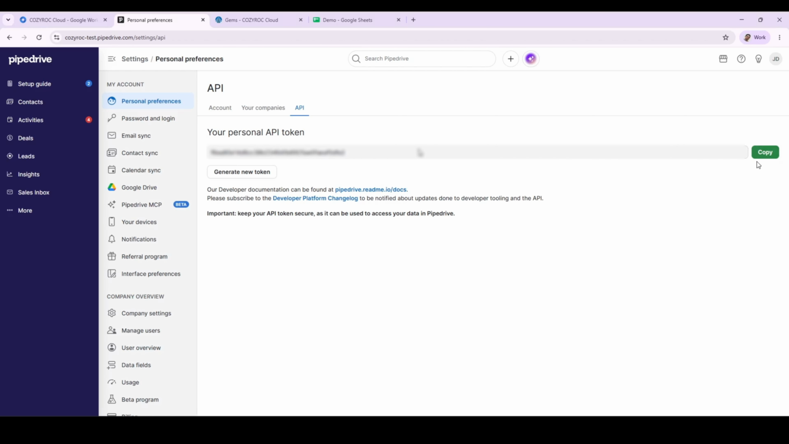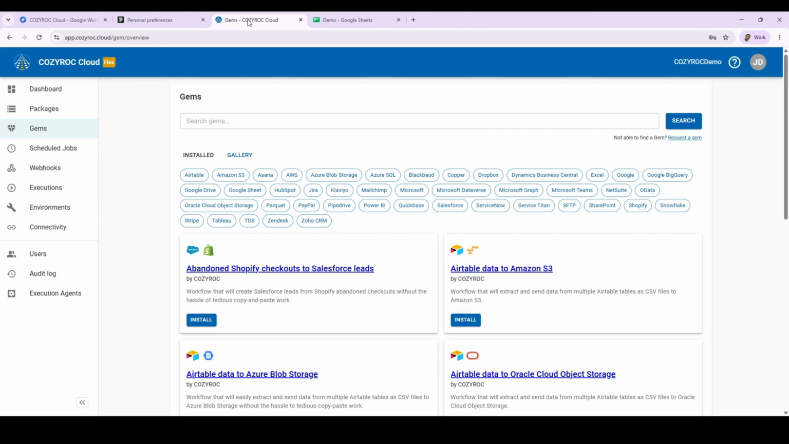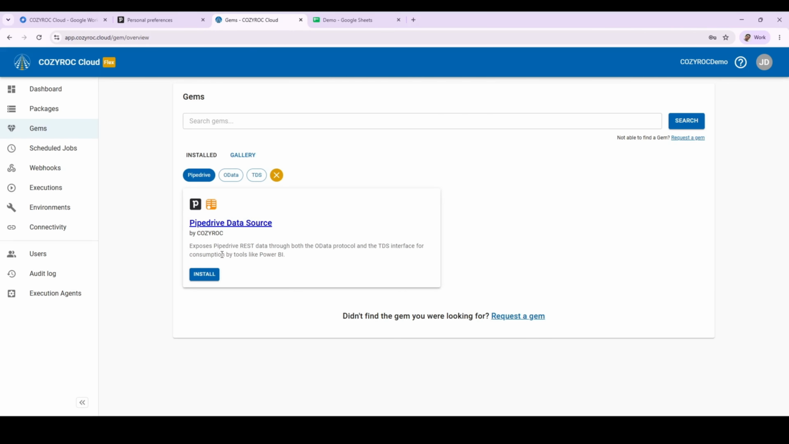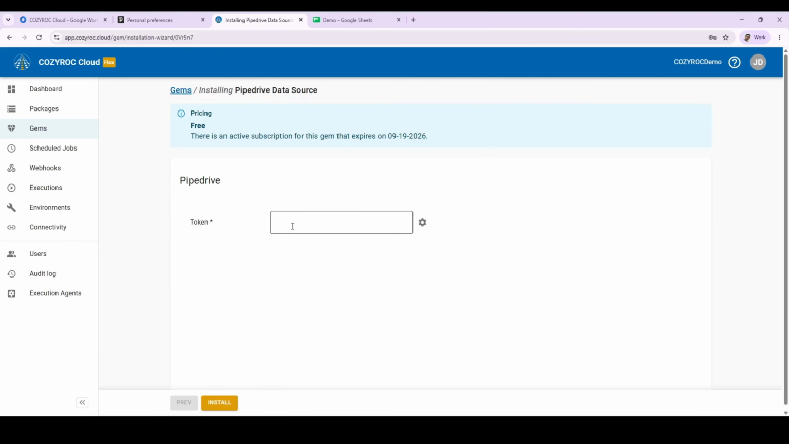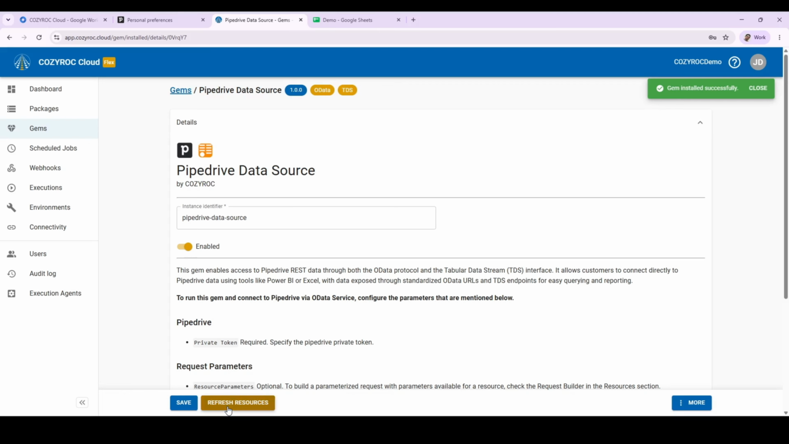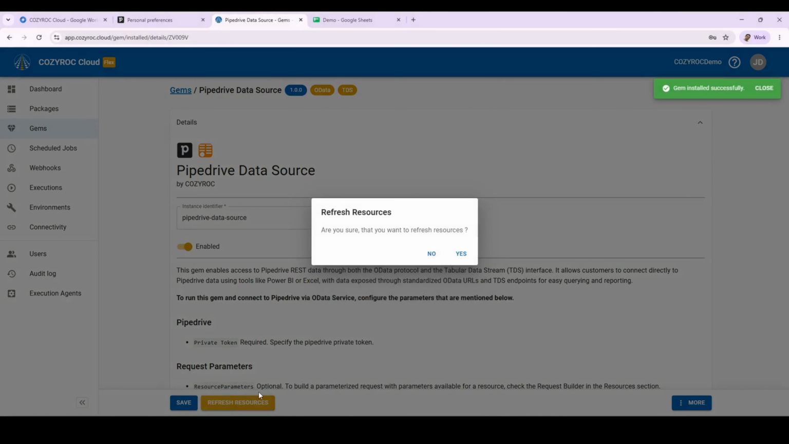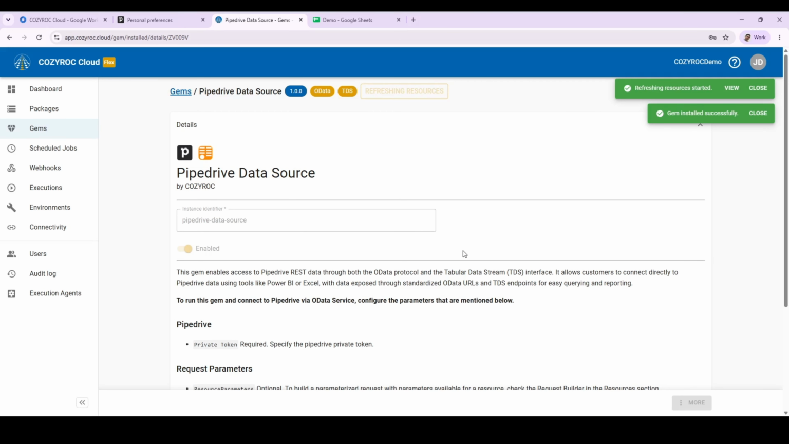Now, let's connect COZYROC Cloud to Pipedrive using this token. Open your COZYROC Cloud account, select Gems, go to Gallery, and find the Pipedrive data source. Click on Install and paste the Pipedrive token. To finalize the connection, click on Refresh Resources and wait for the process to finish.